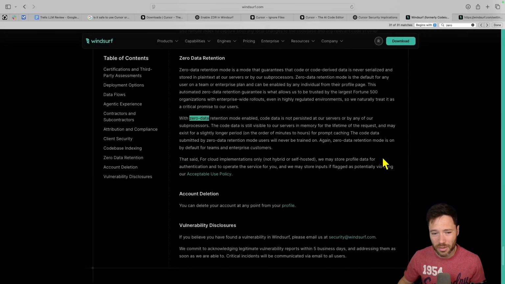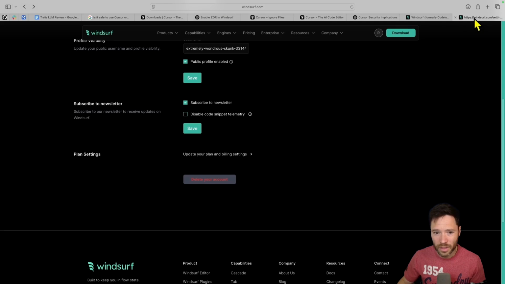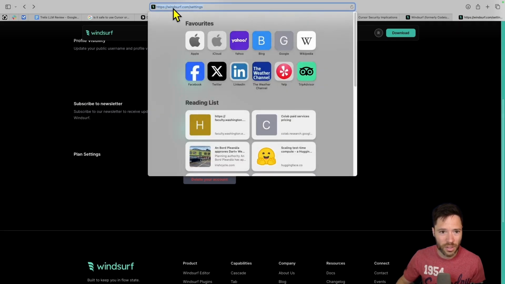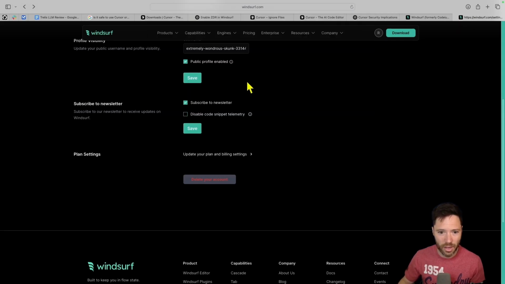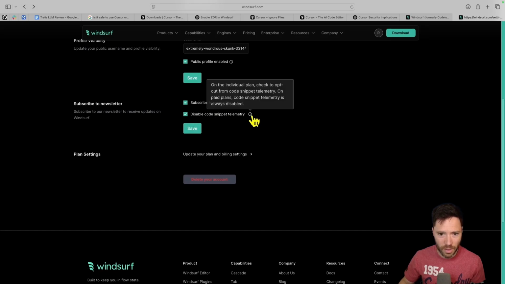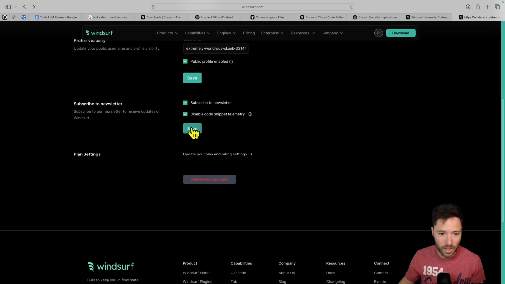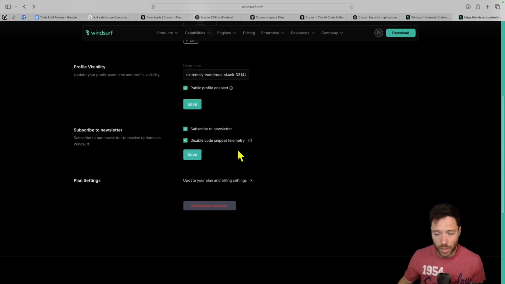And the way to turn on what I think is zero data is to go to your settings page. So windsurf.com/settings, you need to be logged in, and then click on disable code snippet telemetry. So on the individual plan, it says to opt out from this. You need to click it, otherwise it'll be disabled for team or enterprise plans, and then click save. So yeah, turns out I didn't even have that privacy setting turned on, and it was not particularly easy to find.